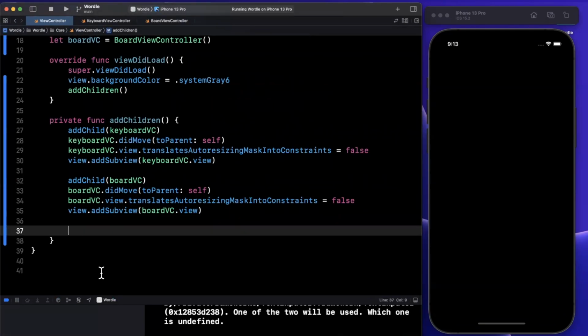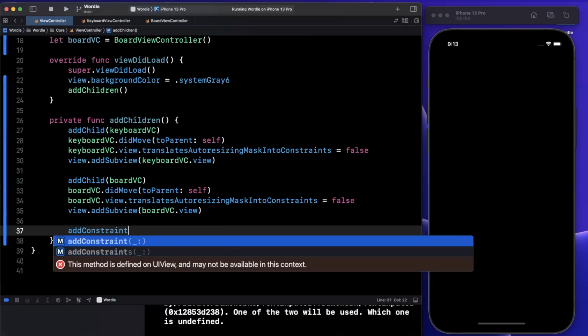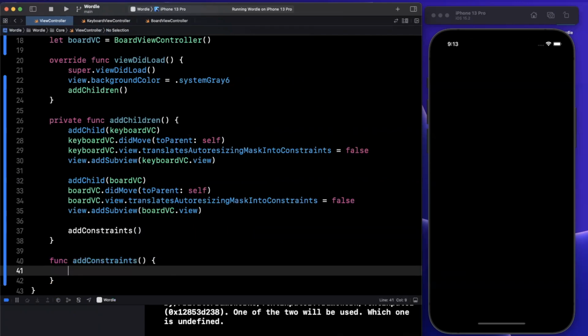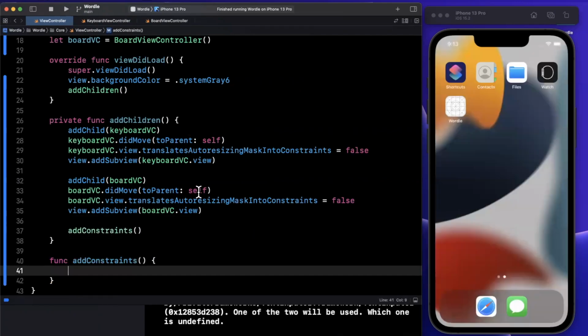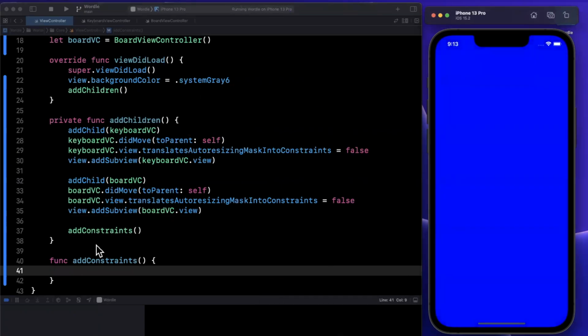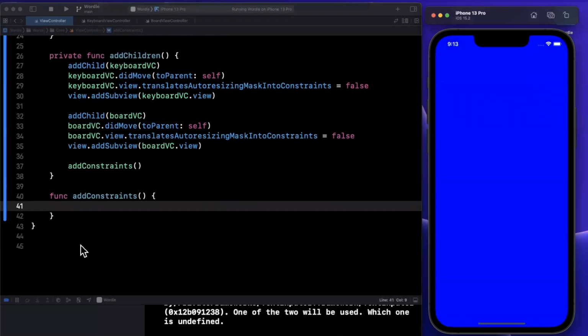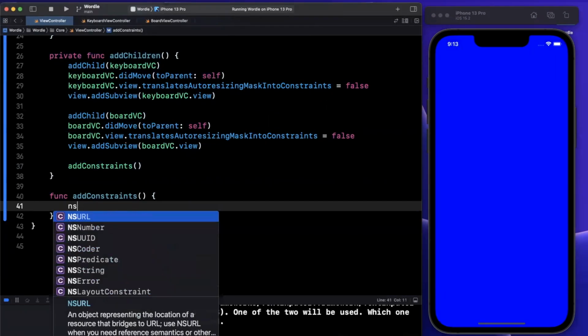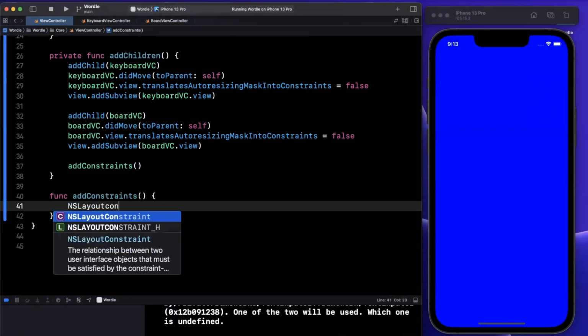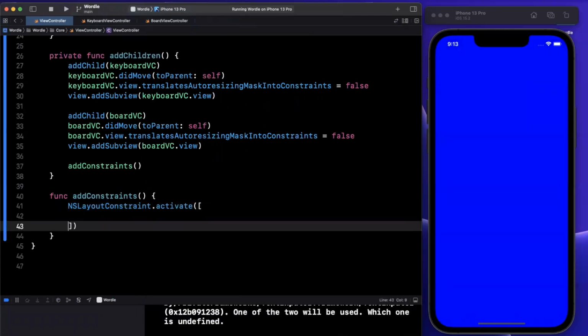So the next thing we want to do after adding these children is add constraints. I'm going to do that in a separate function just to keep things nice and organized. If we give our app a run right now, what you'll notice is one of the child controllers will probably show up, which is the blue one in this case, but we want the top to be our game board, which I believe is blue, and we want the bottom to be the red, which I believe is our keyboard. So let's say NSLayoutConstraint, and we want to activate, whoops, we don't want an anchor, we want constraints, and we're going to activate a variety of constraints.